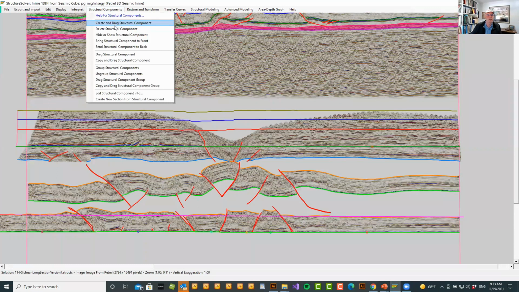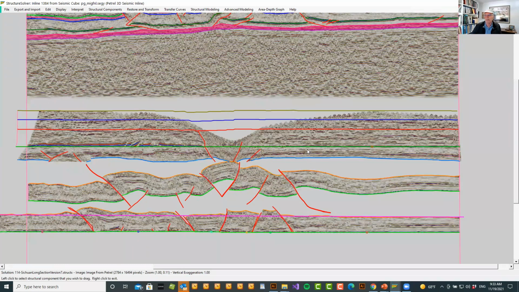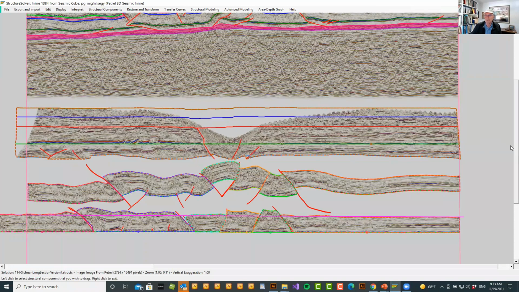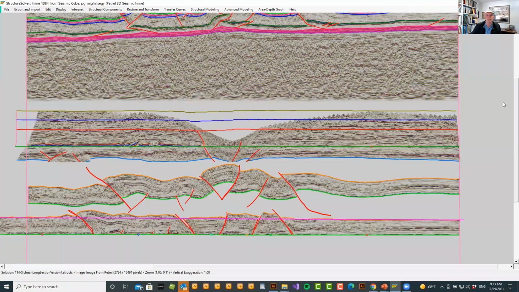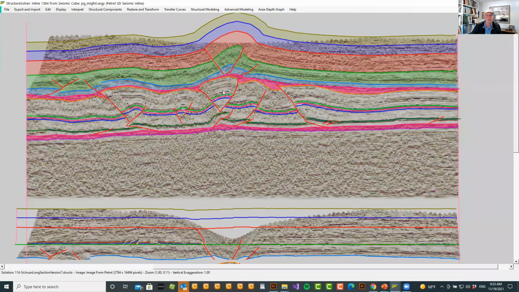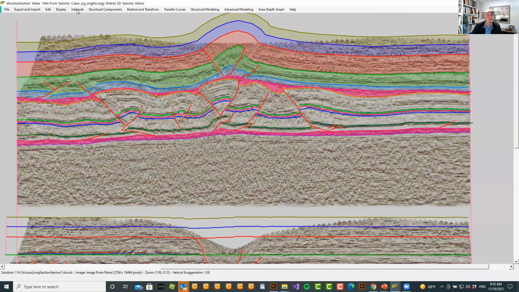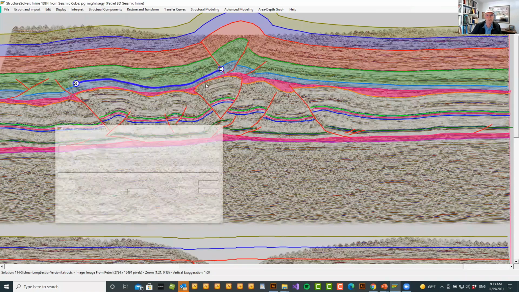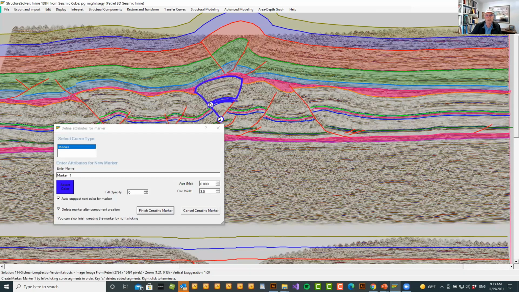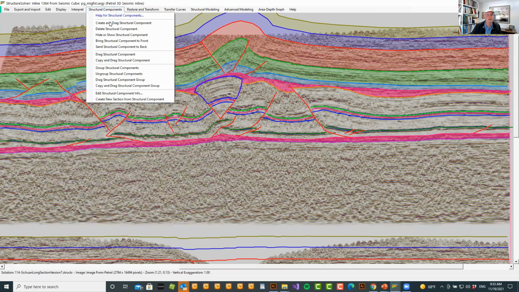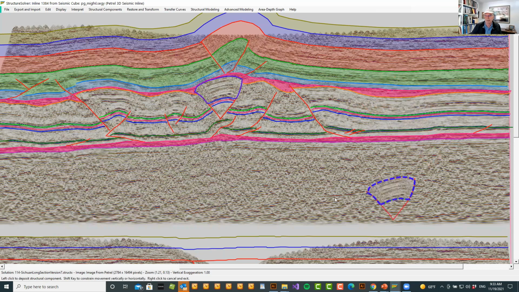Now, when it comes to the Paleozoic section, we can't restore that in one go because it's just too complicated. So what we have to do is create individual little pieces. If we focus on this Silurian shale, for example, we could create a marker from a curved segment here, take that, take that, take that, and then take that out there somewhere. I'll just put it down here for the time being. Now we've got that little component, and then we can restore that component individually.